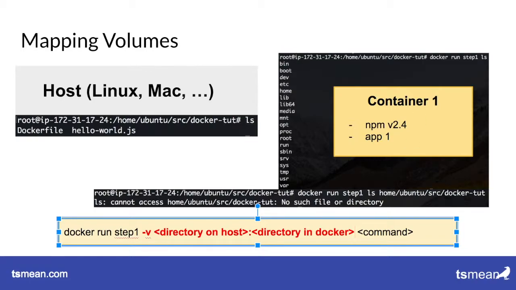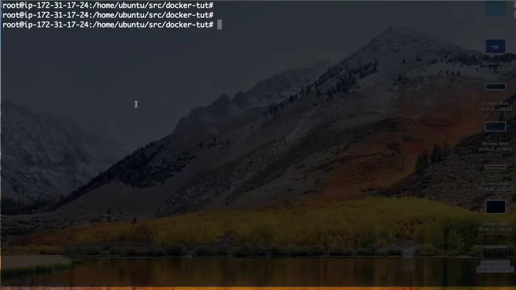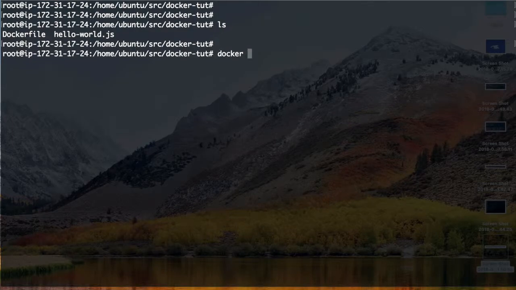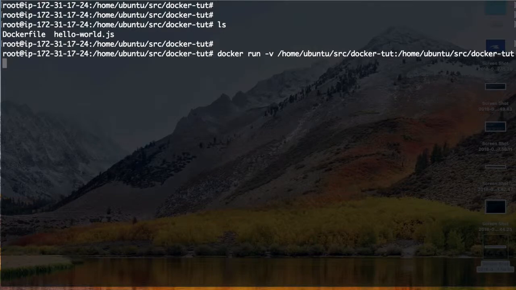So let's try this. How can we get this directory inside of our Docker container? Well, as we said, it's going to go with the docker -v for volumes command. On the from side, I'm going to put exactly the directory I'm currently in. You can't just put a dot, you need to put the full path there. And inside of the Docker container, we want it to map to the exact same directory again.